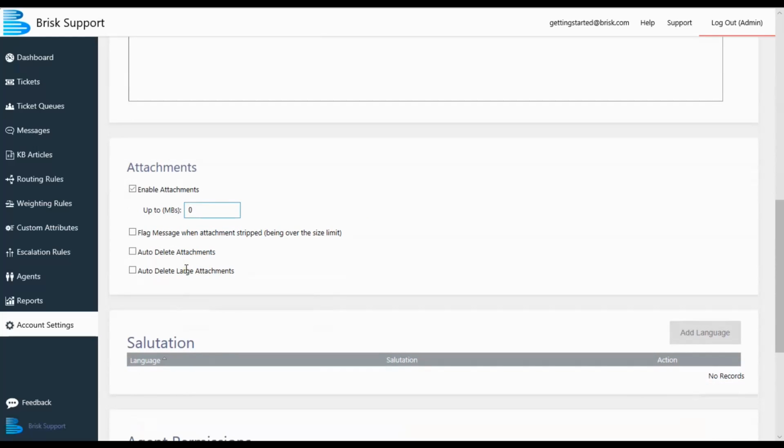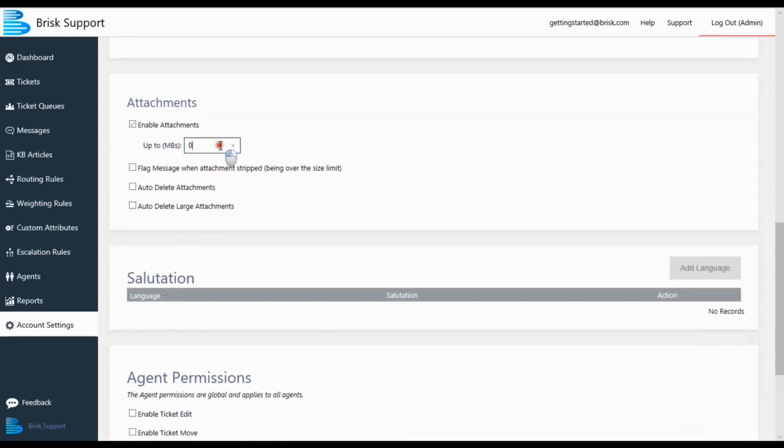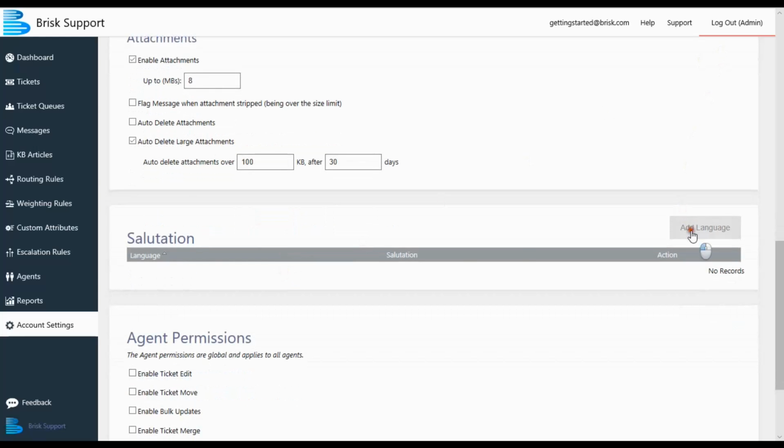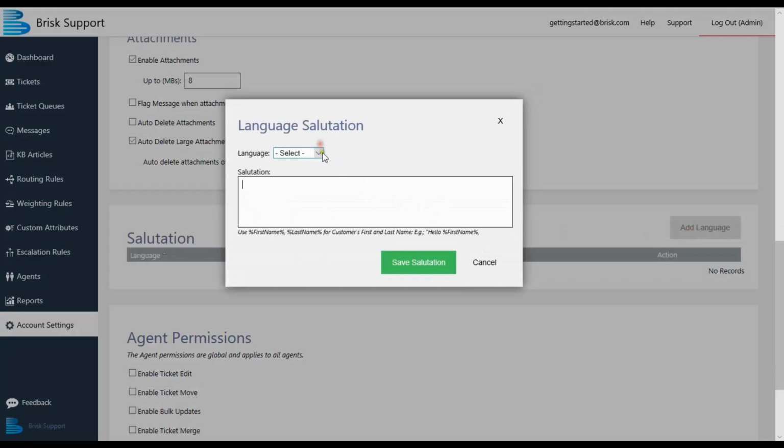If you send or receive attachments with your email tickets, enable attachments, enter a file size limit. You can automatically delete attachments from your storage after a specified amount of time by selecting either of the auto delete options. Save your agent's time by adding an automatic salutation by language. Click Add Language in the Salutation section. Select the language and enter the salutation.